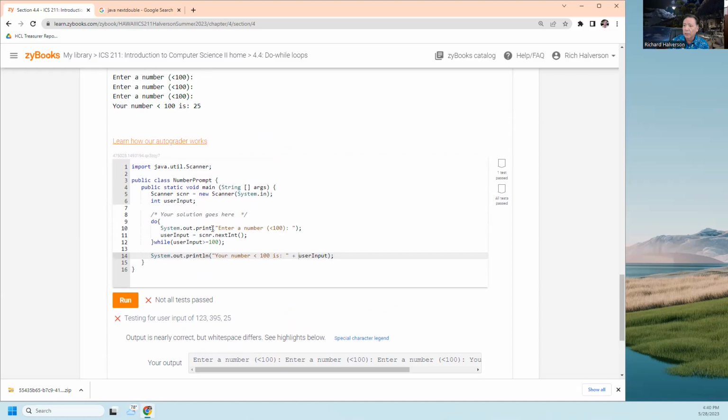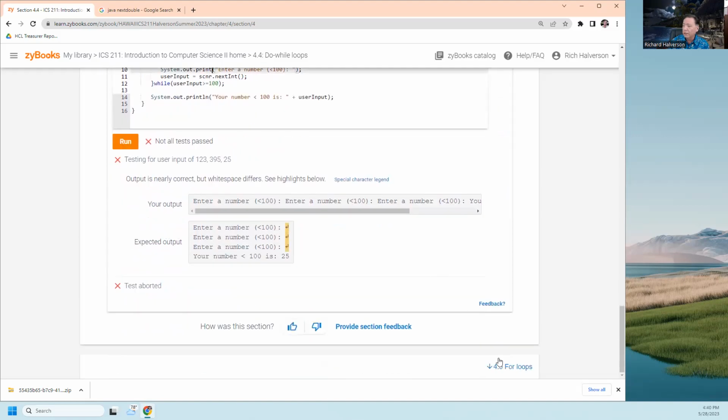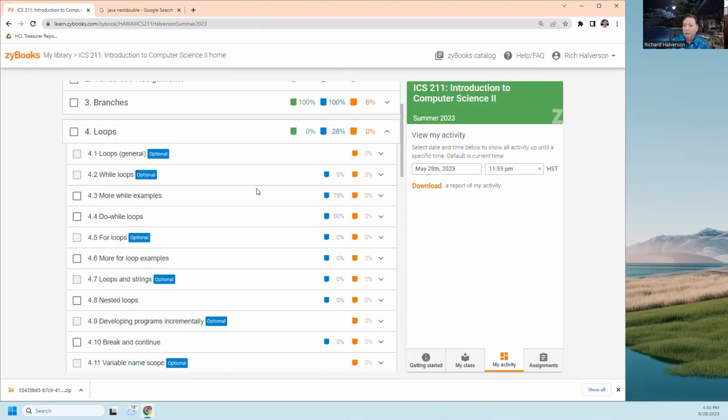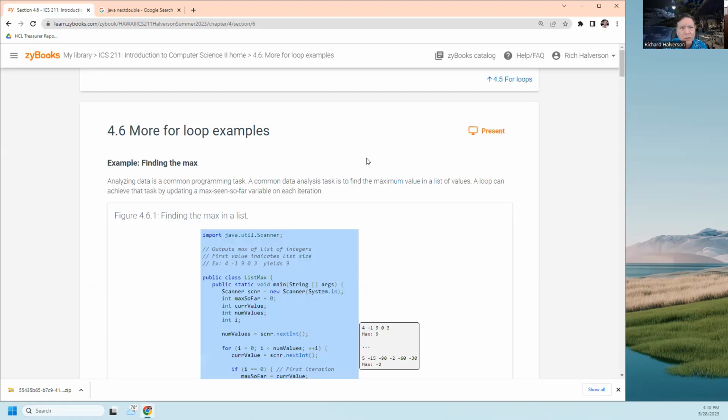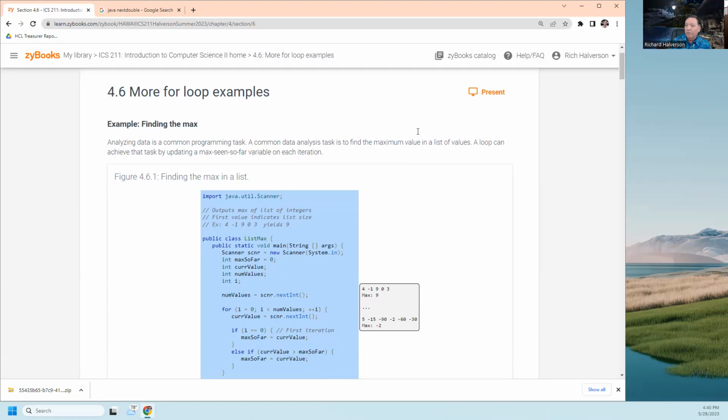Oh, I forgot to put an ln here. Well, you can fix that. All right, what's next? Let's see, more for loop examples. It's only 6 minutes into this. Okay, 7. All right, finding the max.